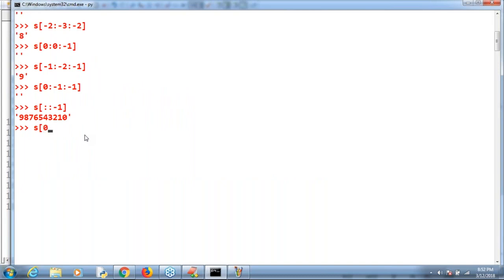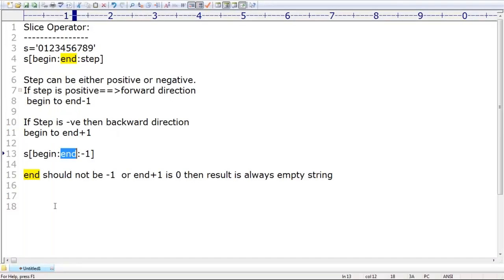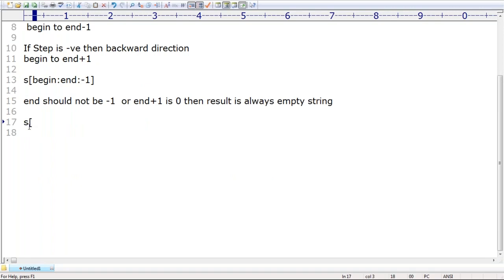If you want, have a look once: consider 0, minus 1, minus 1. What is the answer? Now just observe that it is empty. Here, s of x colon y, x colon minus 1 colon minus z. You can take any x value and any z value; if it is minus 1, the result is always empty.